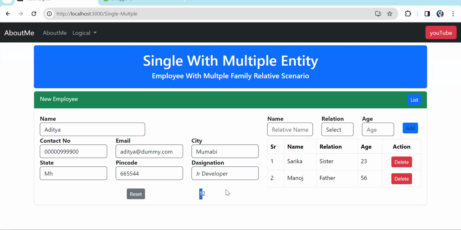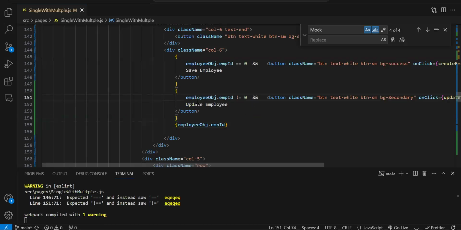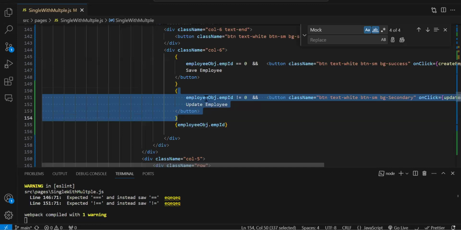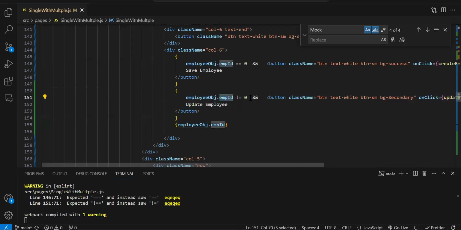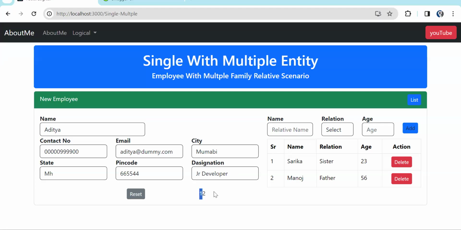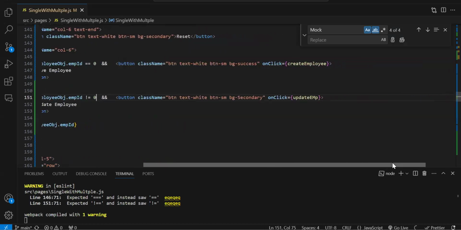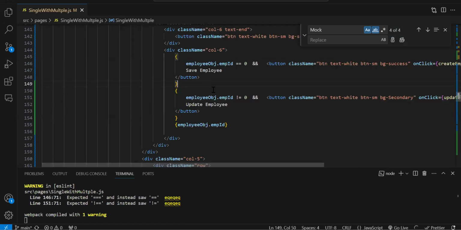So currently it is visible. It is not equal to 0. No? Why is this div still not visible? Employee ID, not equal to 0. Because it is 12, so it should render the update button. But why is it not rendering? This bracket got closed over here.